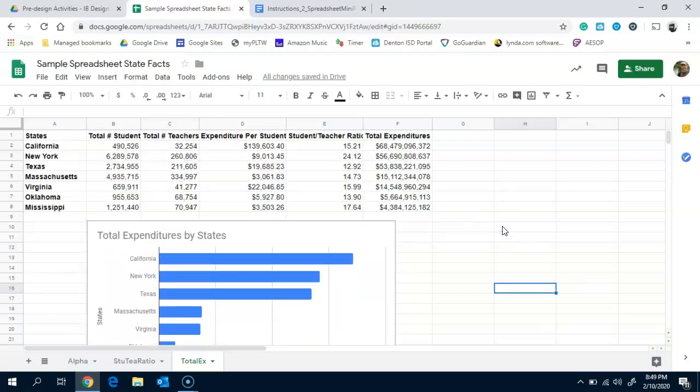There you have it. I've created a couple graphs with the information. It makes that information so much easier to understand, see. It gives it that visual sense.